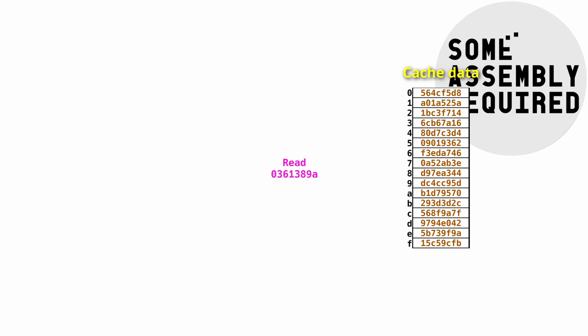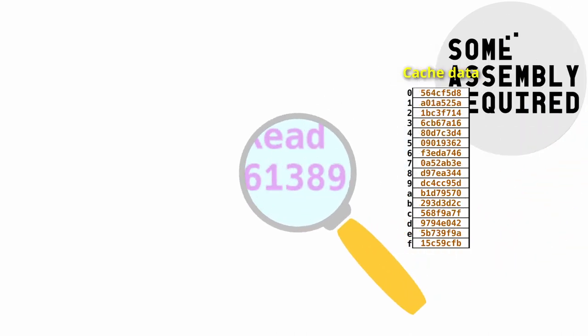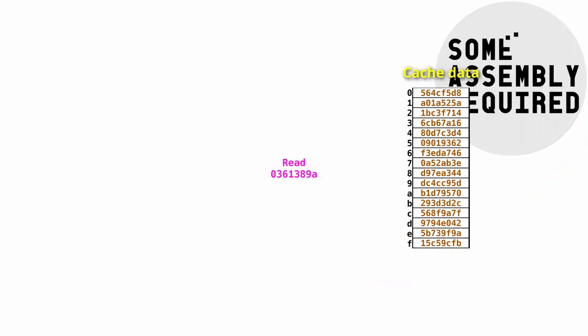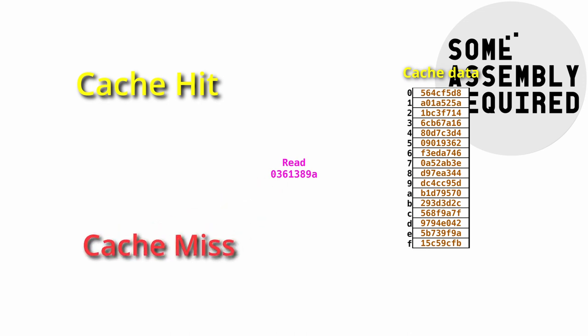Once we get a request, we don't have to look for the correct cache line. The correct cache line is obvious from the address. All we have to do is check whether the data currently there belongs to the correct address, called a cache hit, or not, called a cache miss.